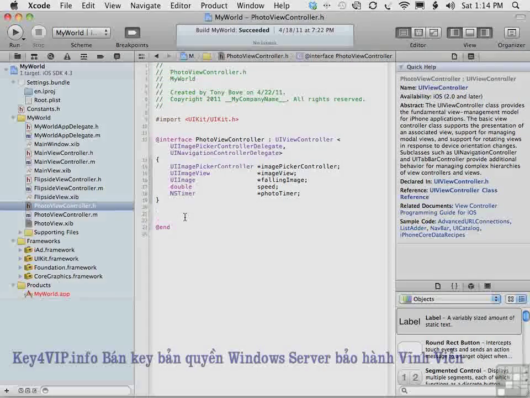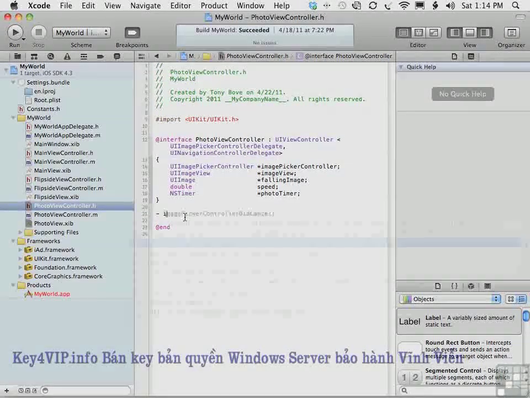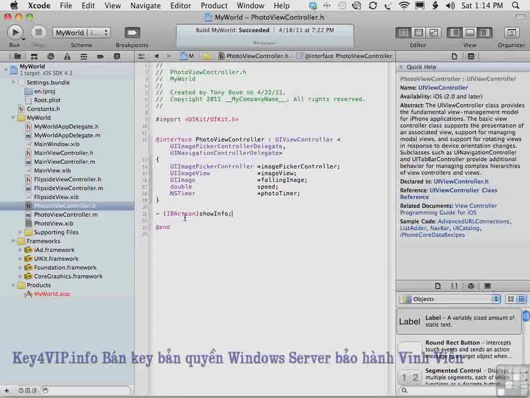What we need here is a new IB action show info. This is the method we're declaring here, and we're going to write in our photoviewcontroller.m implementation file that will allow us to connect that light info button in the photo view that we just copied over from the main view to a show info method that does something different than the one in the main view.